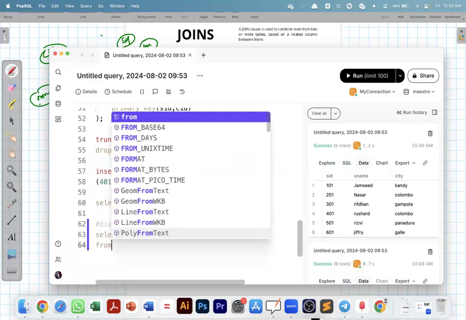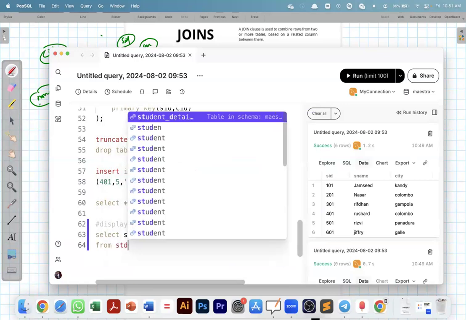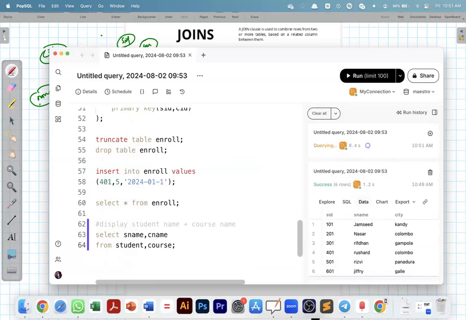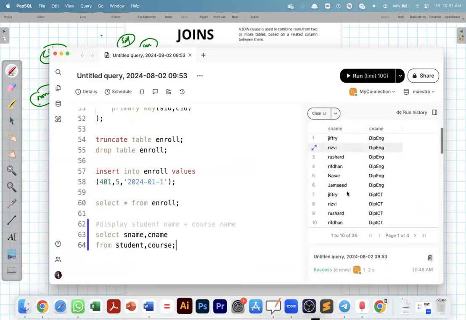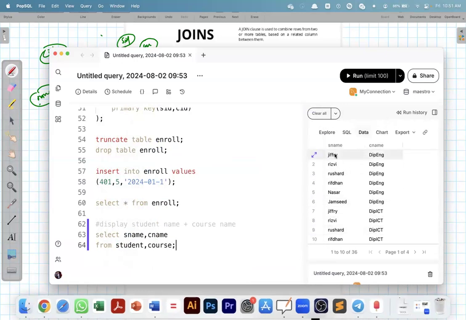From what table should I get it? Student name from what table? Student name from student table. Course name from what table? From course table. See, I will get all entries, but this is not as it is.